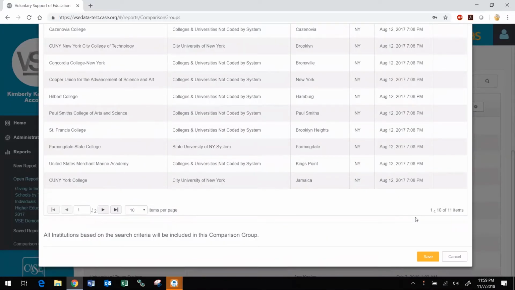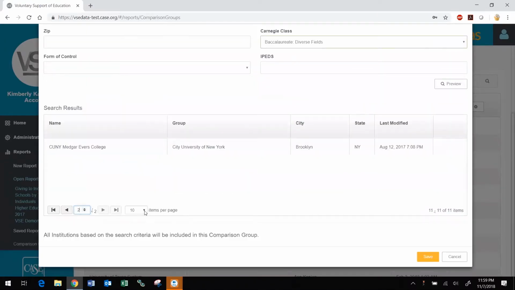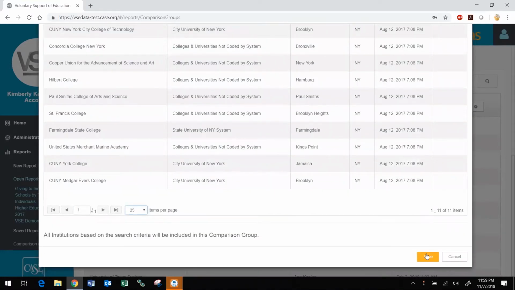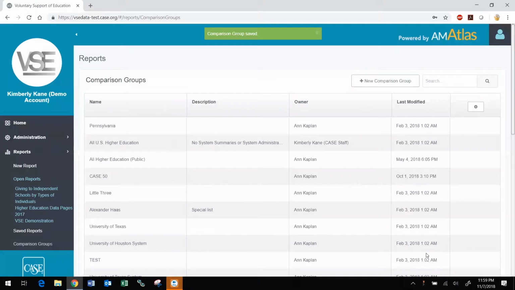All institutions currently matching your criteria will display. Use the page menu at the foot of the list to advance or to increase the number of items displayed per page. Click Save. The next time you create or edit a DataMiner report, your newly created comparison group will be available to use. When DataMiner institutions are updated, your group will automatically change as the list of institutions meeting your criteria changes.